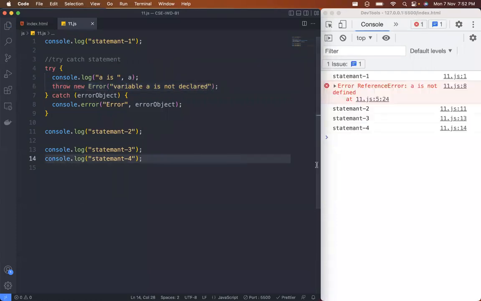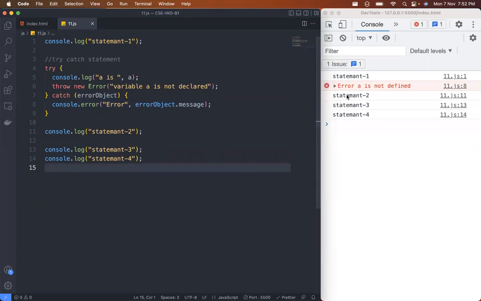Save it. Now you can see the error object. On the error object, we can write a message property here. So error A is not defined. Still it is giving the same message, but we want to write it here.